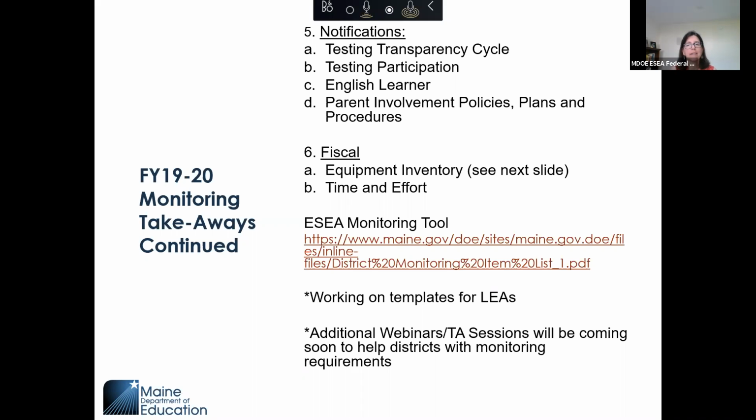Here's the link, the ESE monitoring tool link. You can click on that, and that gives you the grid. We will be working on that and updating it for 2021, because we know that we need to work on some of the way we worded it. We're working on templates for LEAs, for the notifications, for the testing participation, and also the assessment cycle, and putting some examples of what your plan should include.